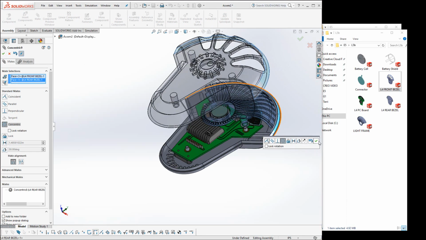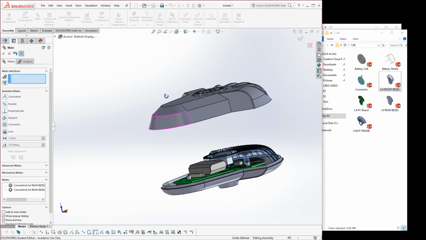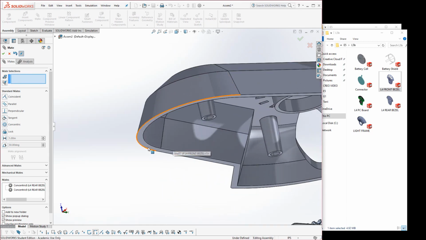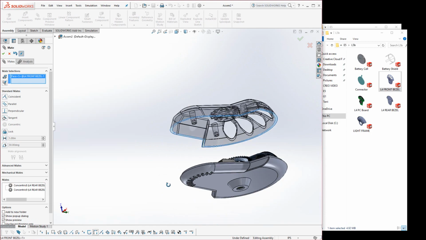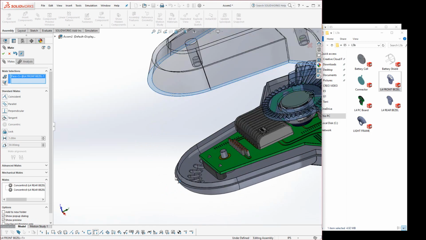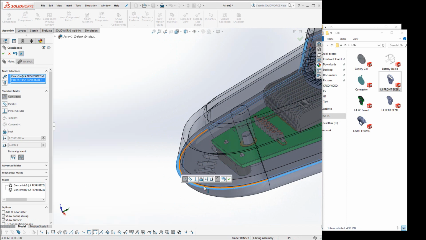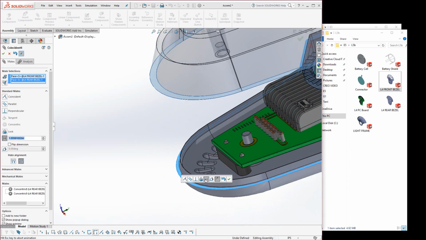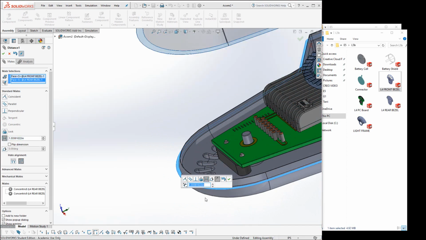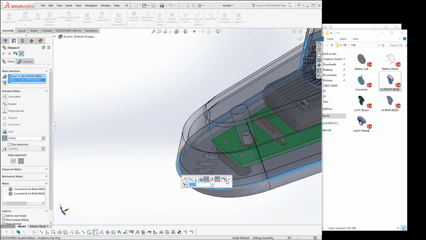Again, it goes concentric. And finally, this face to this face. And let's put a little space in there. Go to distance, and we'll put in a small distance gap of 0.01. Hit the green check.